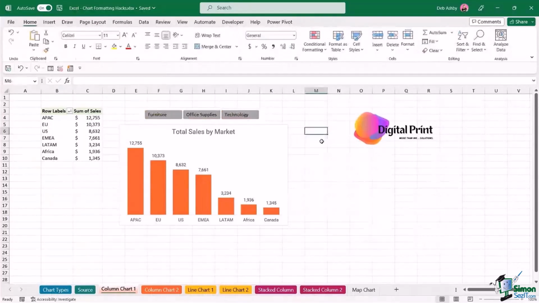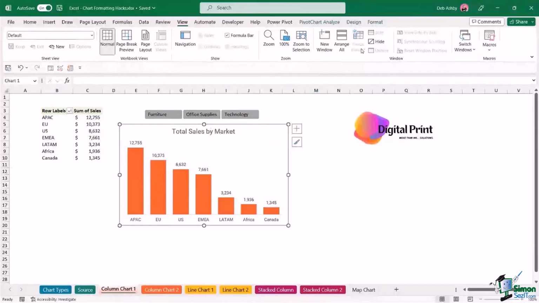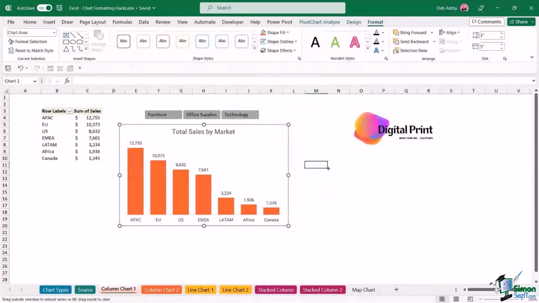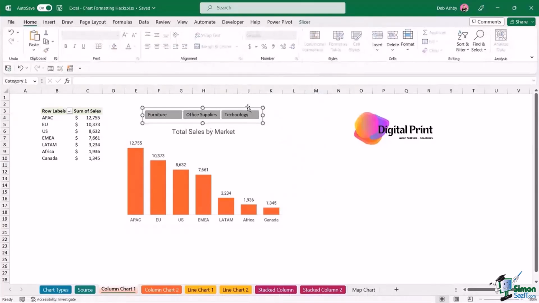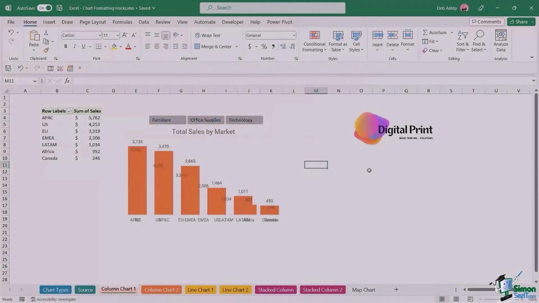If I click away, you can also see that we have no border around the outside. So when I remove the grid lines from Excel, you can see it looks like it's supposed to be part of this chart. I also might want to remove the border around the outside here. So I'm going to select the chart, go to Format, Shape Outline, and we're going to say No Outline. And then you can move the slicer so it's a bit closer to it. And we have a really nice looking cohesive chart.